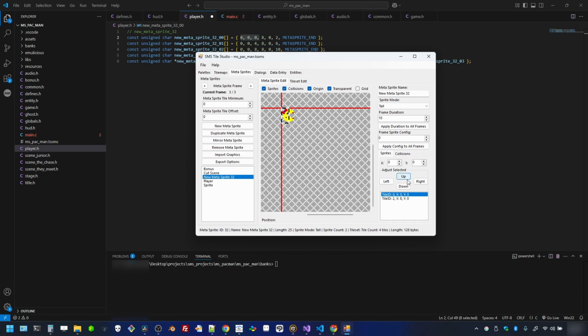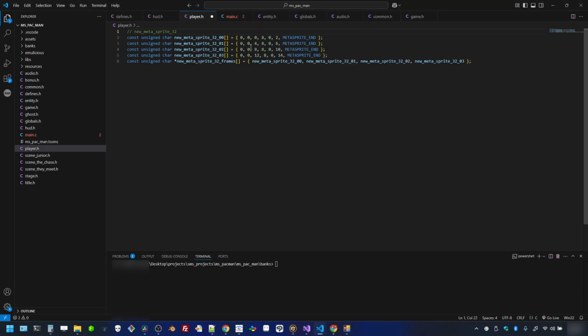So these little sprites make up the whole thing of Miss Pac-Man. That's what these numbers are. As you saw over in SMS Tile Studio, 0, 0, 0: that's X, Y, and then the tile ID, which will be the first tile in the VRAM. And then in the second part, that's where we define that X for the second sprite's to the right of the first one, and it's still at the same position vertically.